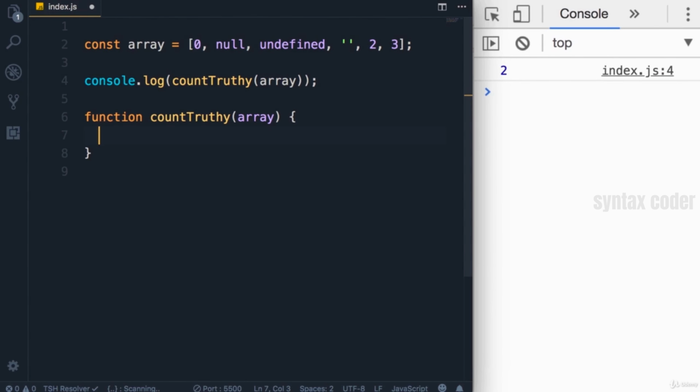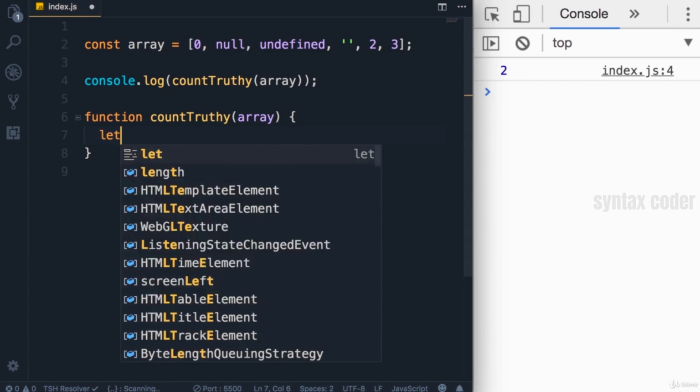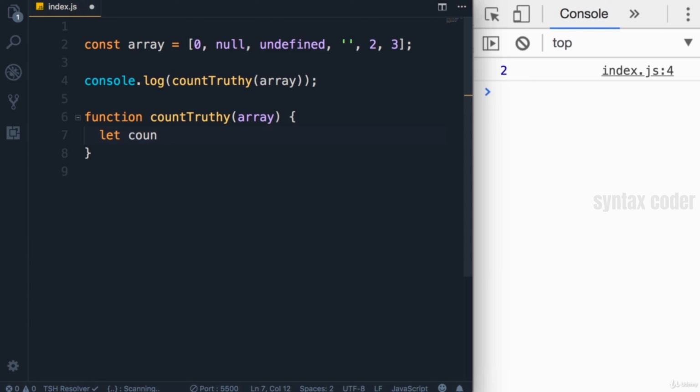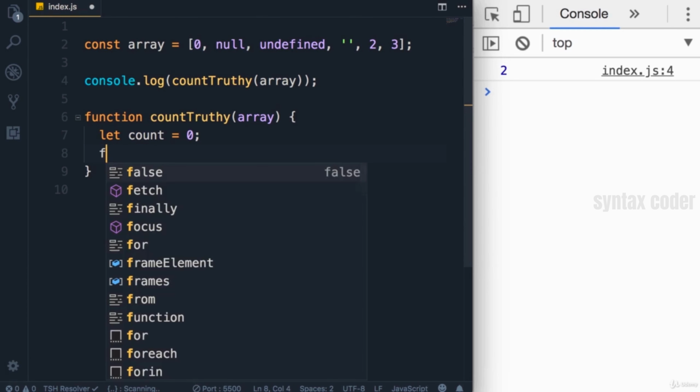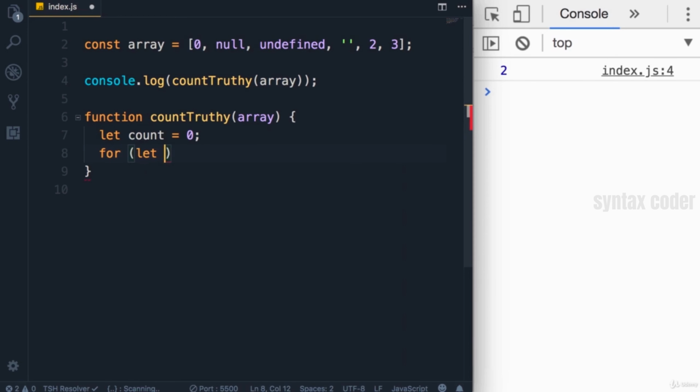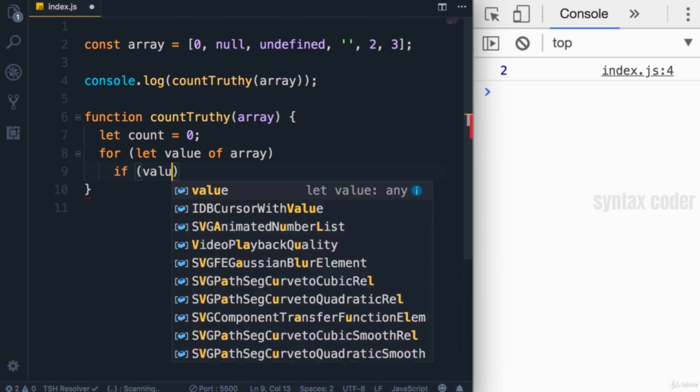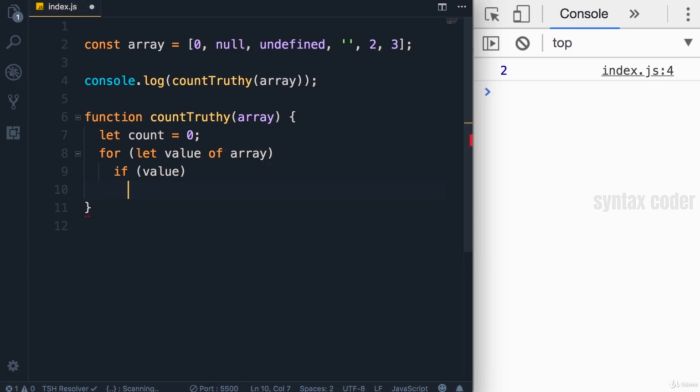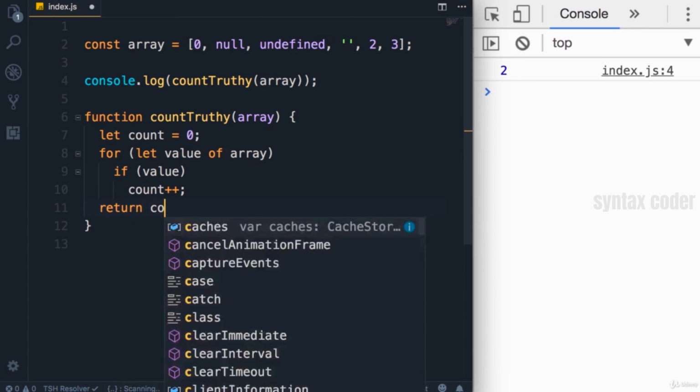All right, to count the number of truthy values, first I'm going to declare a variable called count and initialize it to 0. Now we need to use a for-of loop to iterate this array. And for each element, we need to check to see if that element is truthy or not. If it's truthy, we're going to increment count. So for let value of array. Now, if this value is truthy, we simply increment count. And finally, we return this count.